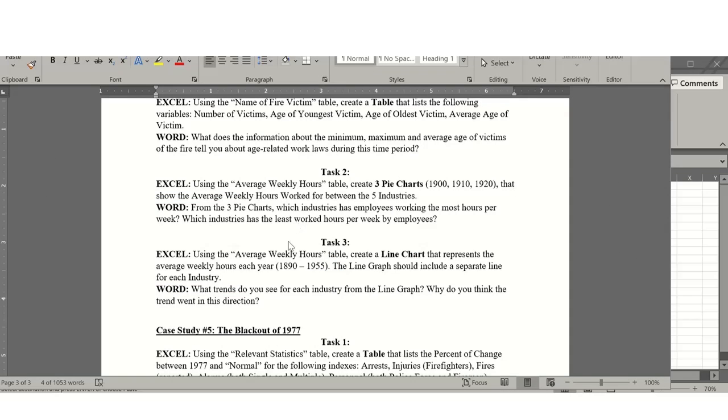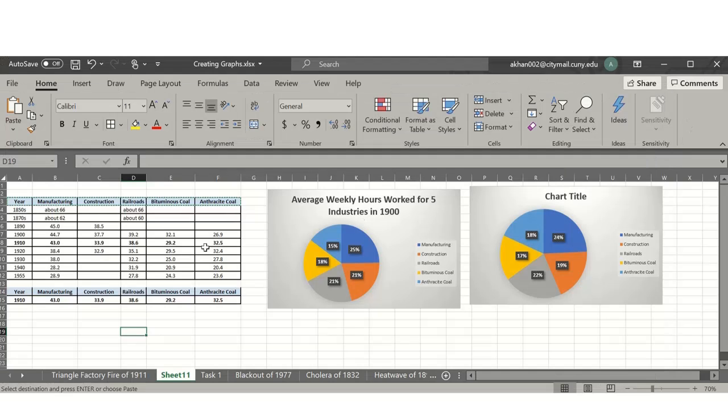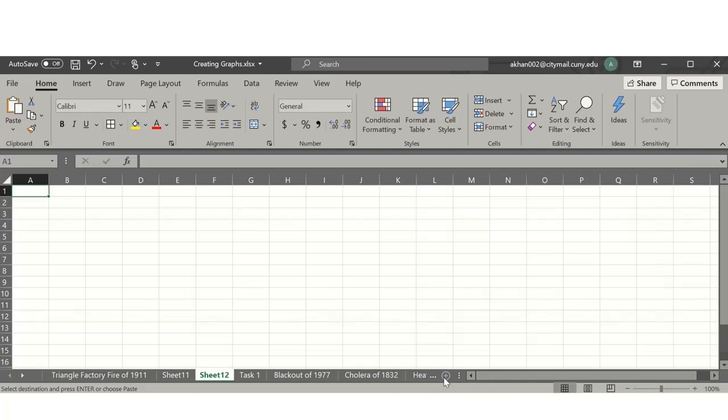For task 3, you're asked to create a line chart using that same table that represents the average weekly hours worked each year from 1890 to 1995. The graph should include a separate line for each industry. So going back to right here, we're going to be working on this table again. Again, let's make a new sheet. So this is going to be for task 3.